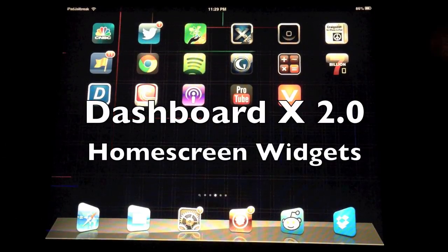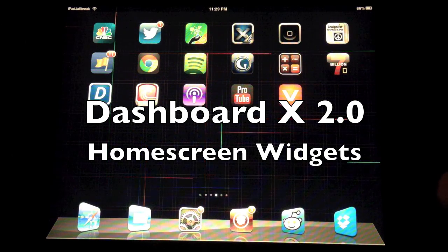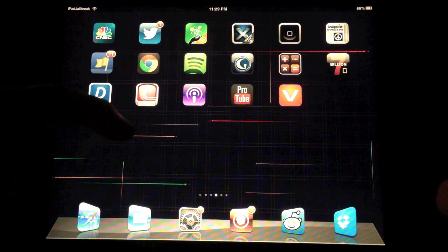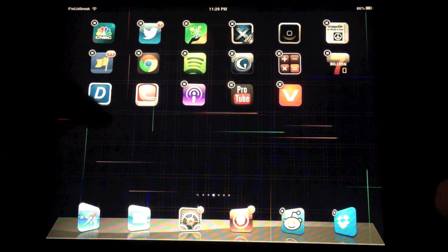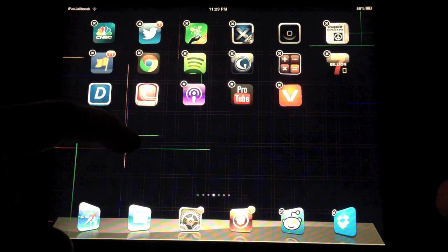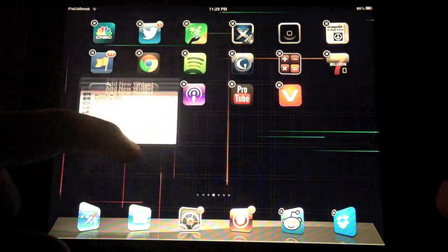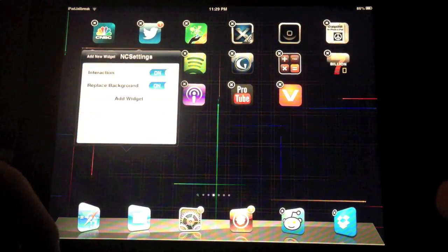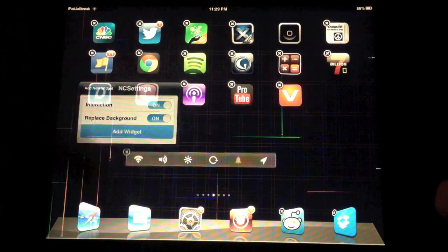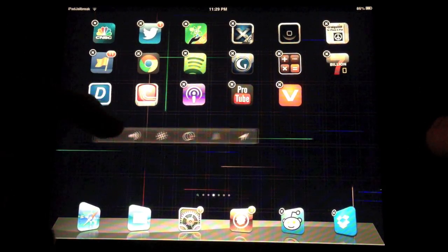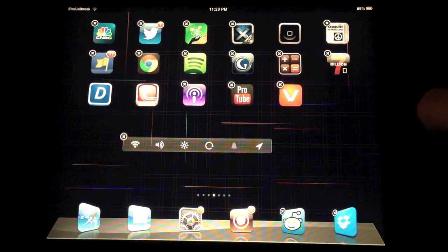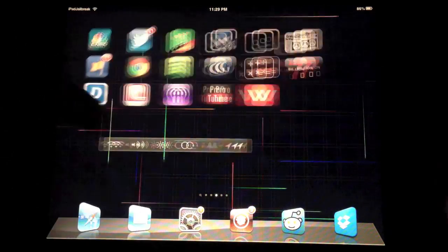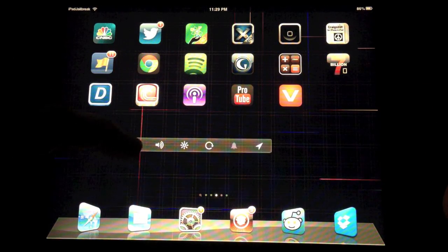So this is Dashboard X, another one of my favorite tweaks. It's $1.99 in Cydia. Just go into edit mode, and it'll allow you to add notification center widgets to your Springboard. So you just press wherever you'd like to add it. It'll give you the options of all the widgets that you've downloaded. So if I go to NC settings, go ahead and hit add widget, and then I can put it wherever I'd like in landscape mode. And then again, I can have a customized location in portrait mode. So when I come back to it, the next time it'll be in the same spot.